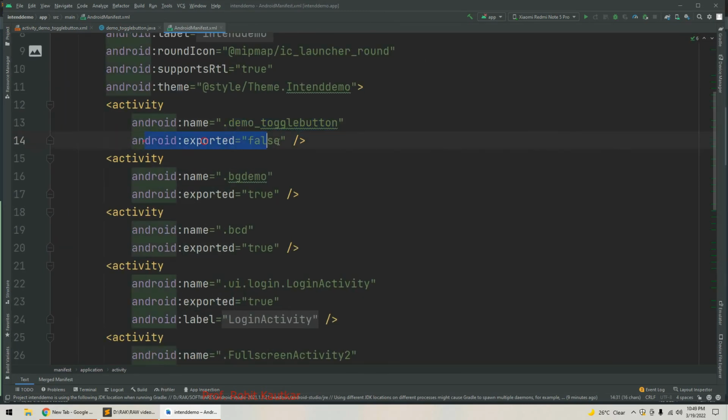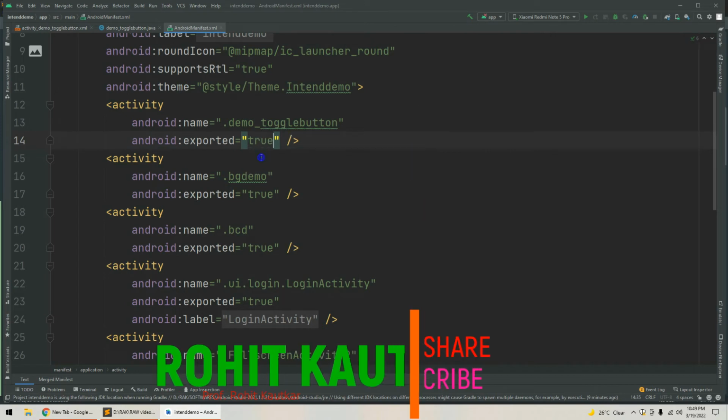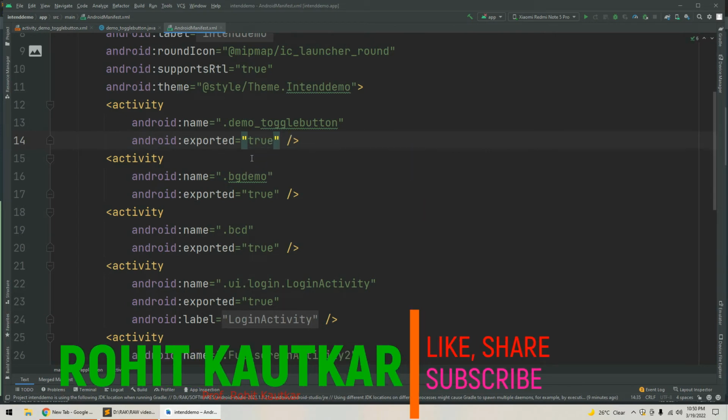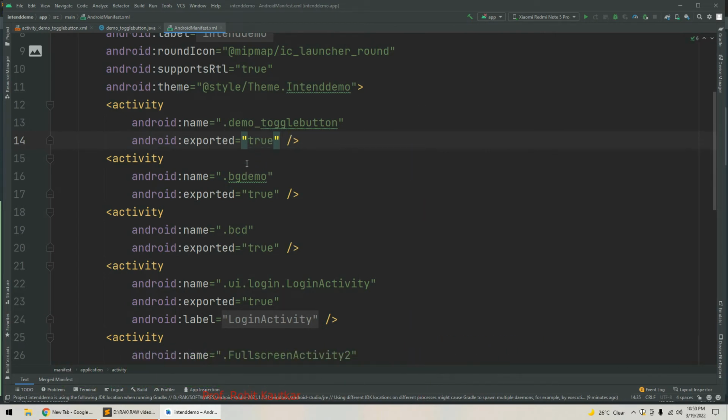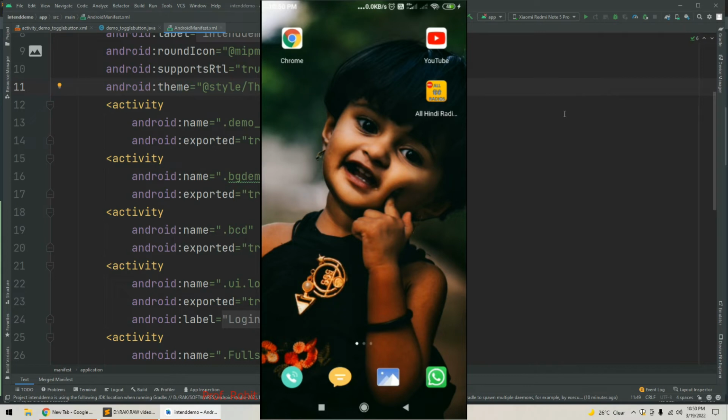So by default it is false, so we will make it true. So friends, within your project, if you have only a single activity, then you don't have to do this. As in my project I have n number of activities which are already available, and those activities are not linked with each other. So in order to launch only a single activity, I am making this setting. Now friends, we will try to launch our project.